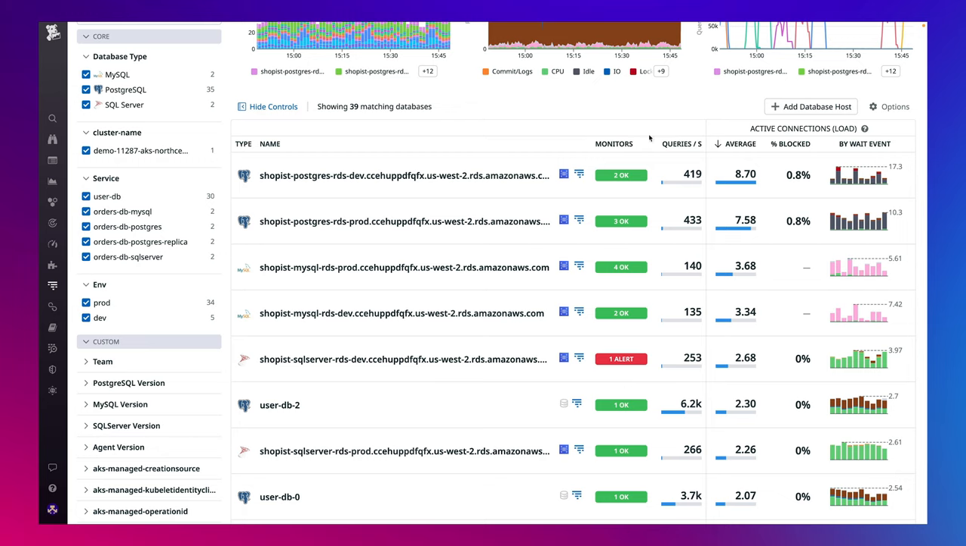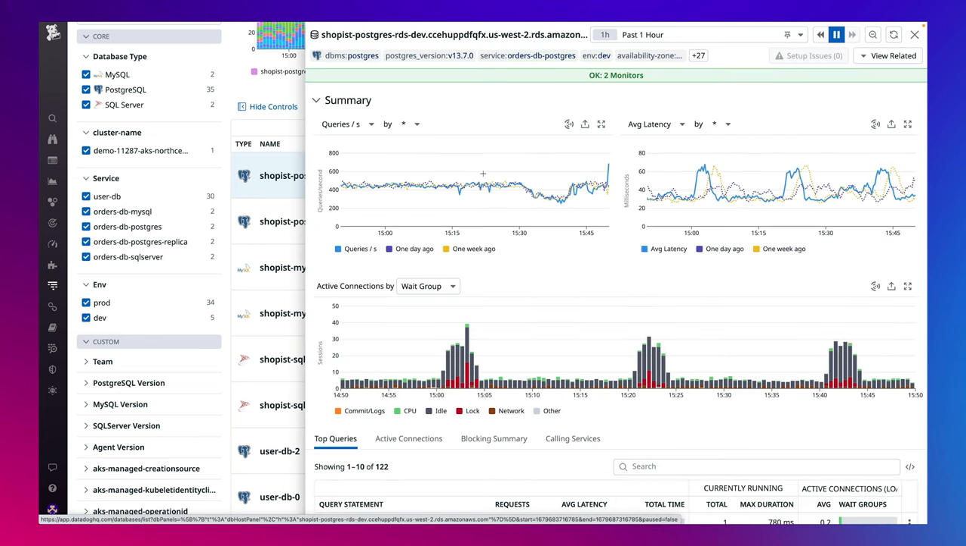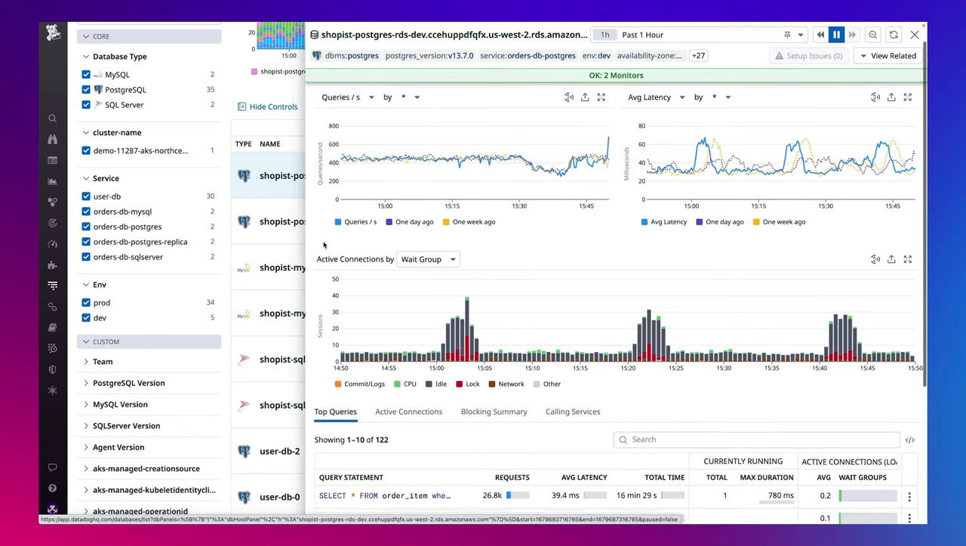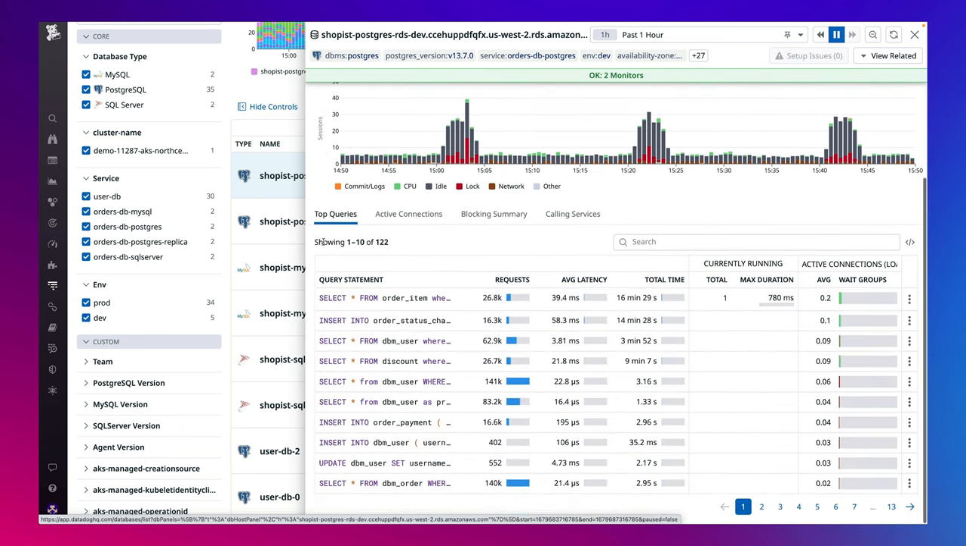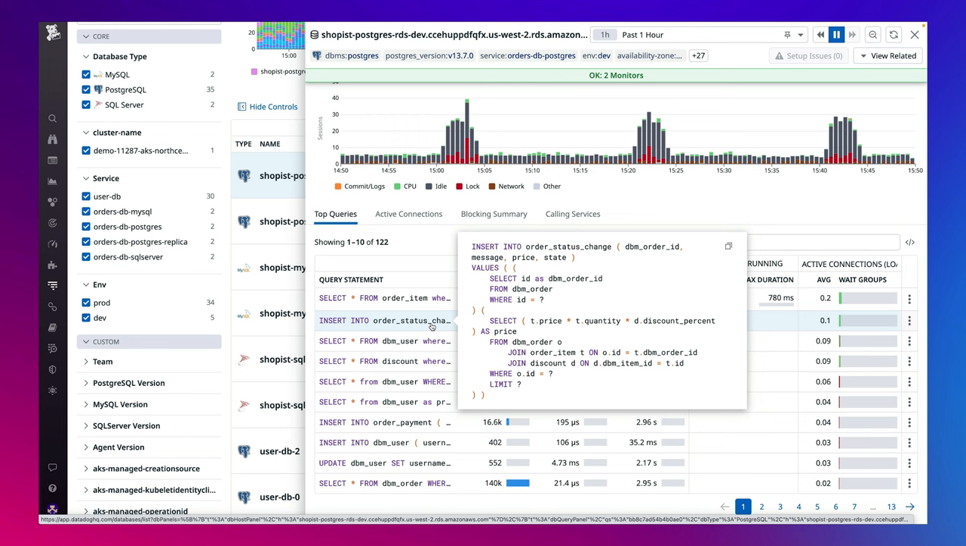Let's check out this host that has a high number of active connections to get an idea of what's going on in one of our most in-need databases. Clicking on that particular database shows us more details about that host, helping you identify any events affecting performance. Looking at my top queries, I can see the queries that are currently running on my database and pinpoint which ones are being impacted by specific wait events.